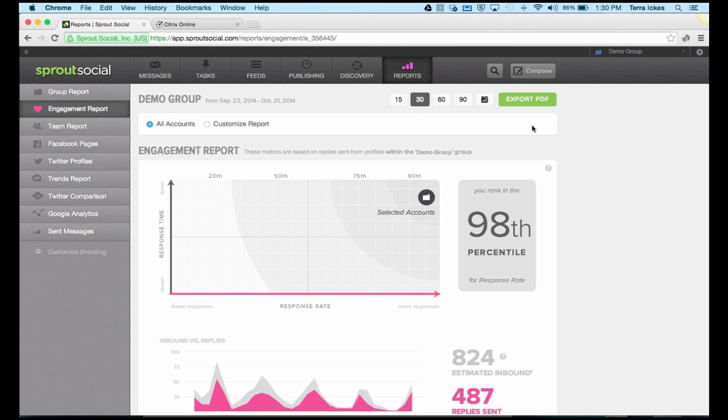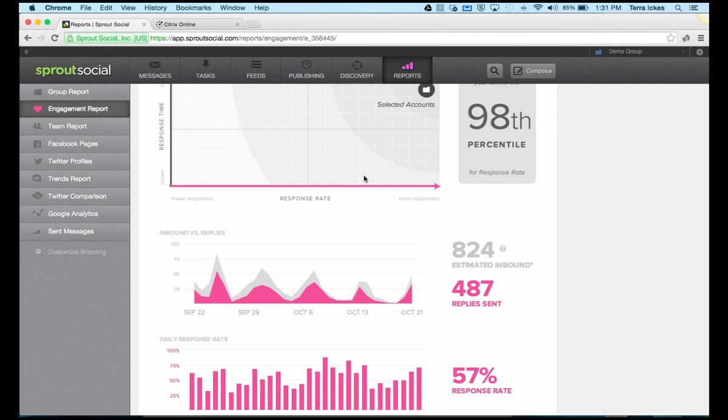We don't charge per export, so feel free to take advantage of exporting that data as often as it makes sense for your business. Also, if you'd like your logo to show up on the exported report, click on Customize Branding on the left. As a manager or an account owner, you have access to this, and you can add a logo per group to the engagement report.